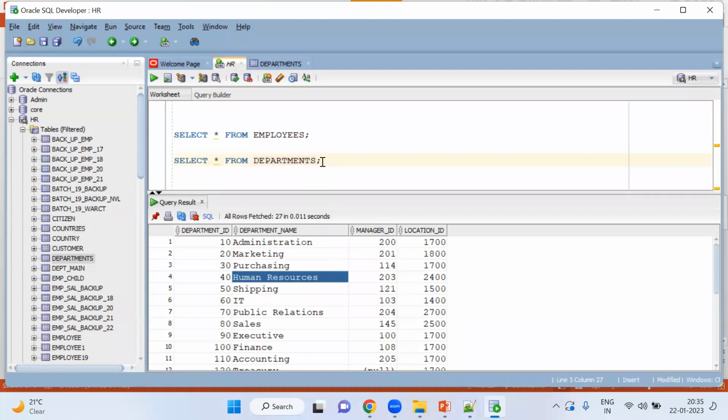Why do we write the semicolon? Because we are terminating the query here, which means this query is over. If you do not terminate the query and run it, you will see red color coming on that line.